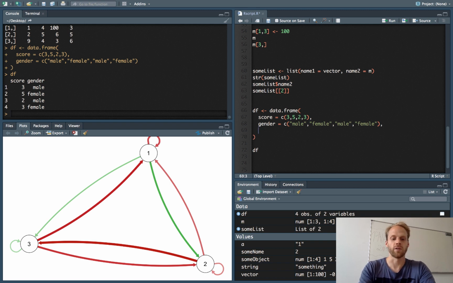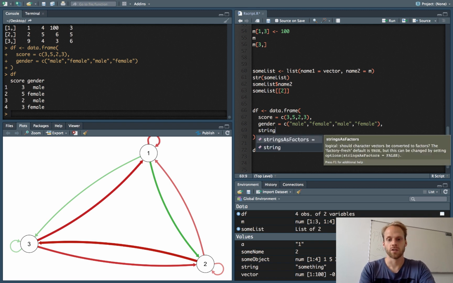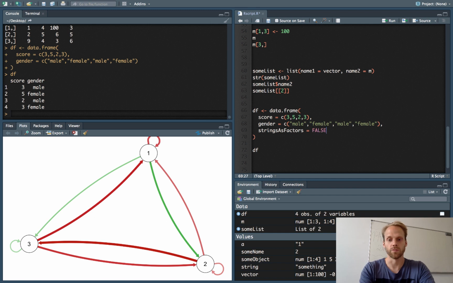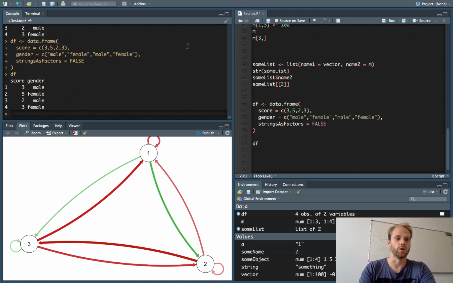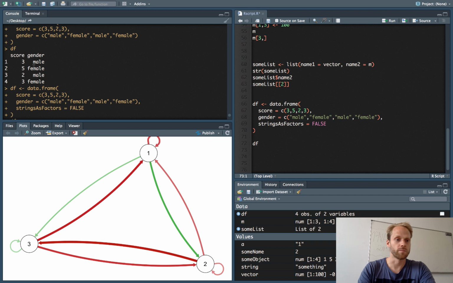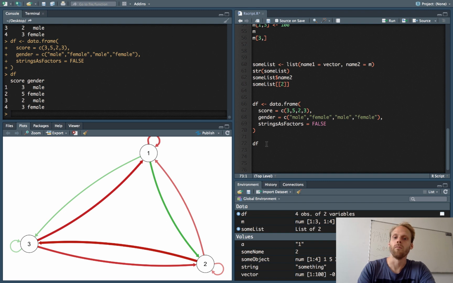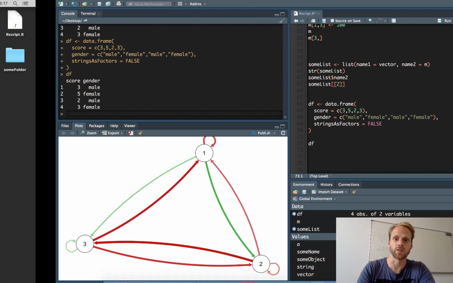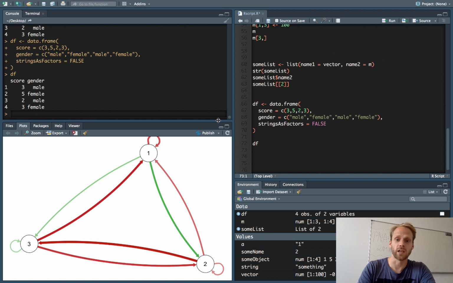Whenever you make a data frame yourself, you might want to say stringsAsFactors equals FALSE, because R likes to work with a data type called a factor. It goes beyond what we use this week, and it's not really needed as well. So this allows us to represent data, and this is the way your data is usually imported into R. If you read an SPSS file into R, you will get it as a data frame.